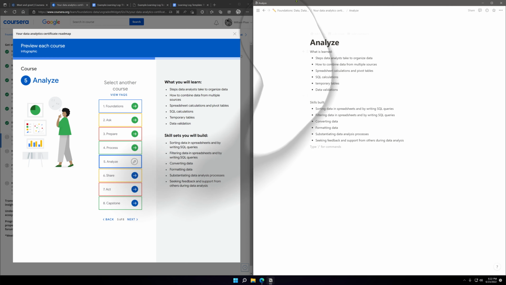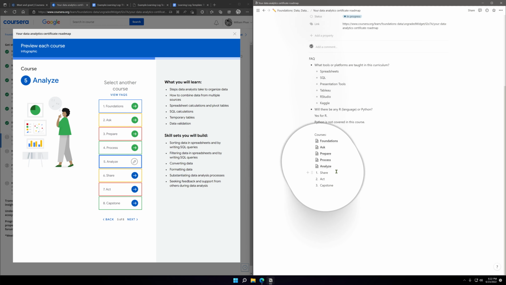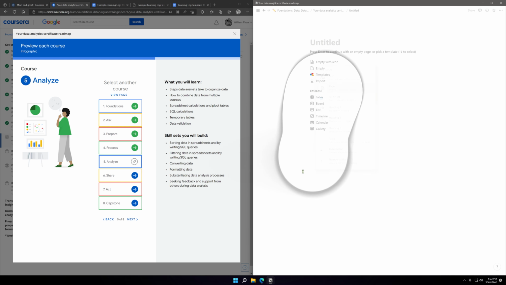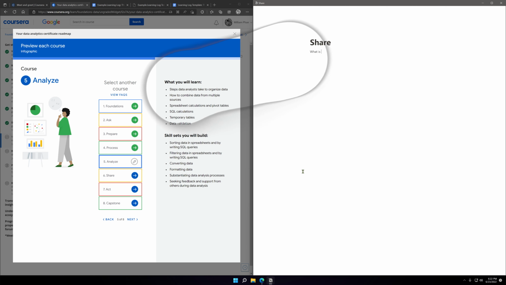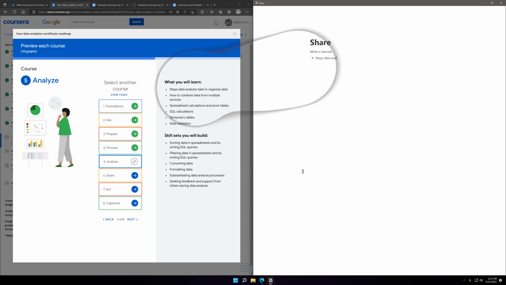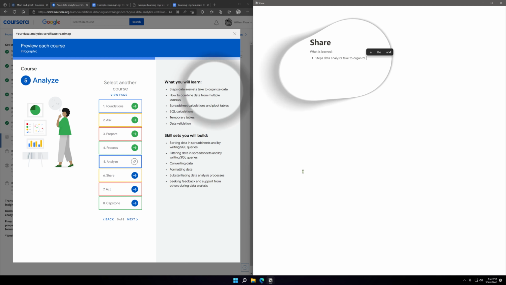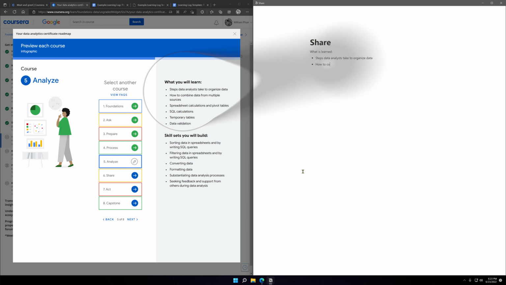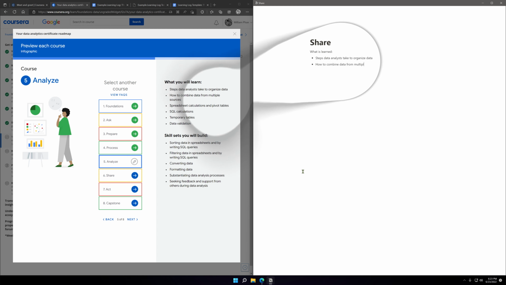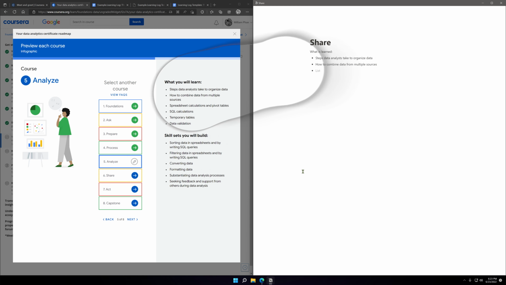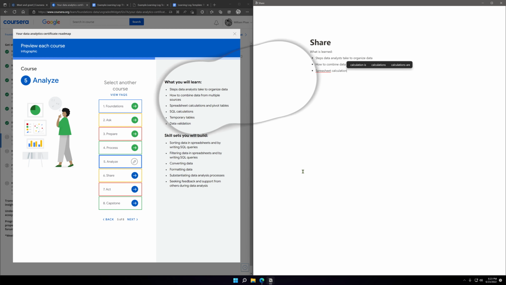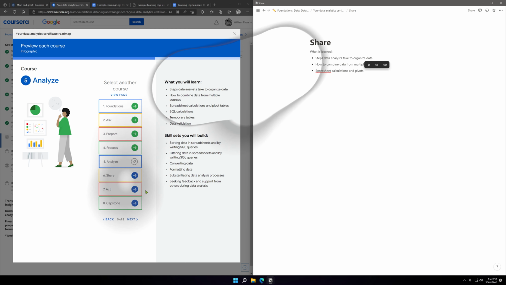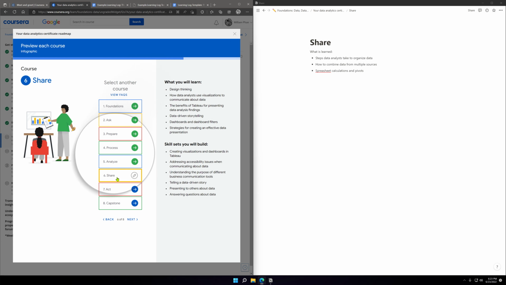Right. There. What is learned? Oops. Data analyst, combine data from multiple sources, spreadsheet calculations, and pivot tables again. Oh wait, I'm here.